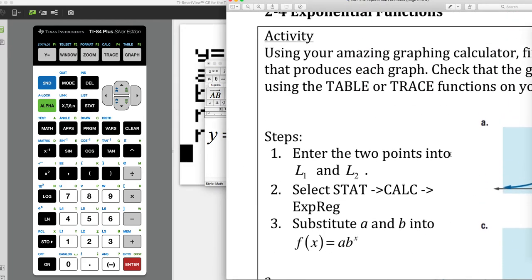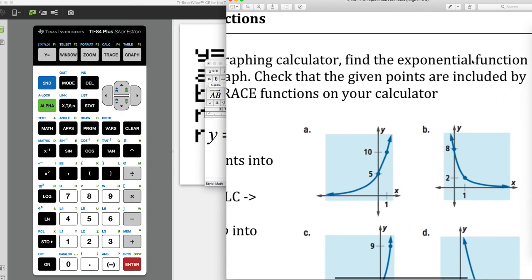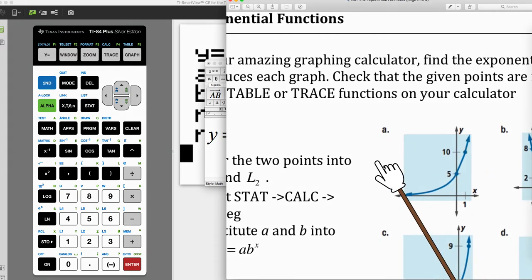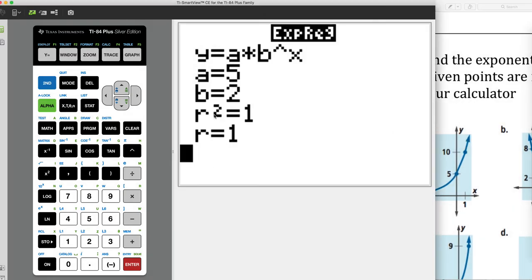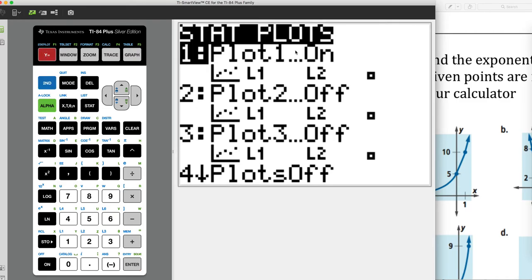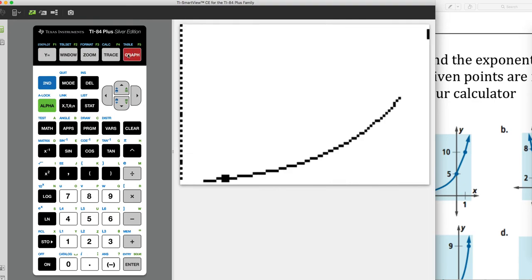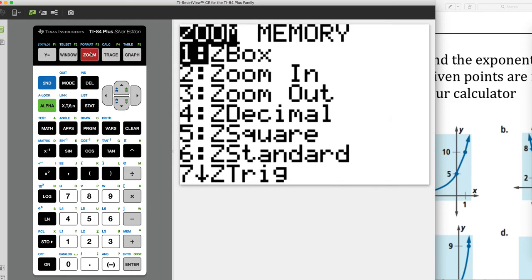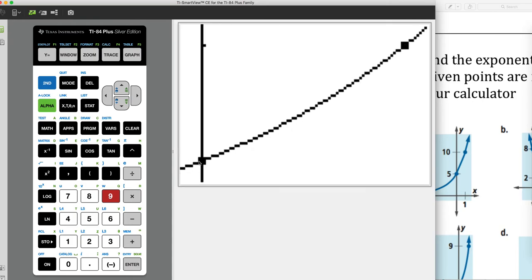Now the last part says check that the given points are included. Okay? So how do I do that? Well, number one, I can just graph this. So I'm going to turn on my stat plot, make sure that plot 1 is turned on. It is. And L1, L2 is going to be graphed. So if you go to graph, and I'm going to zoom in, and I'm going to use the number 9 because that's zoom stat. And so here's my point there, and there's my point there.